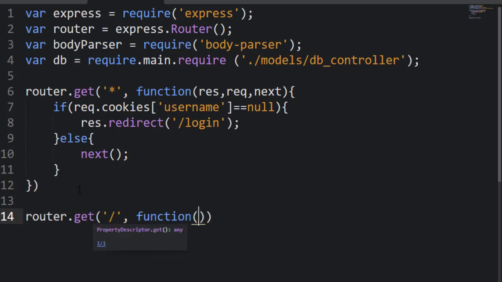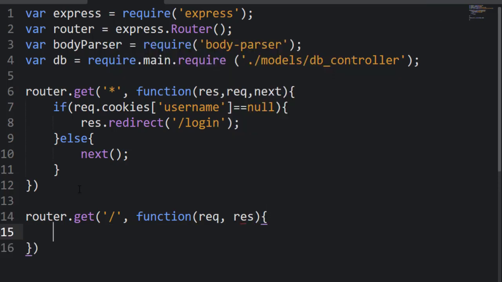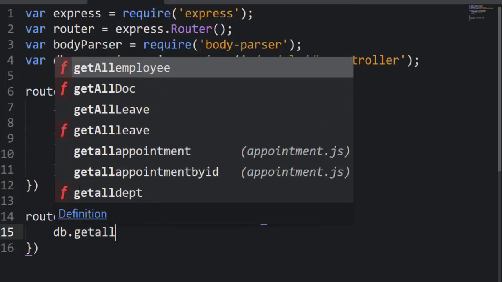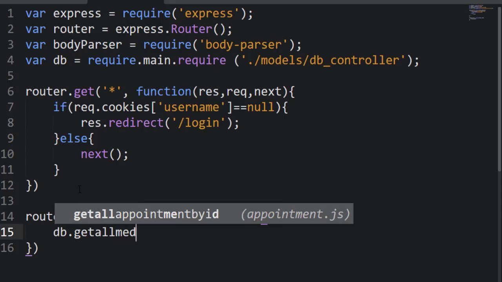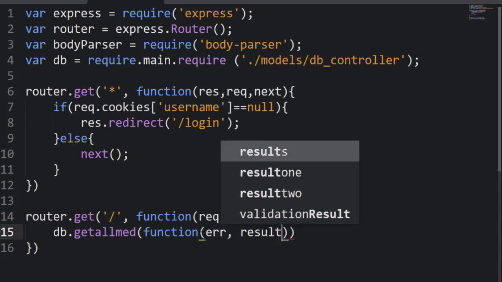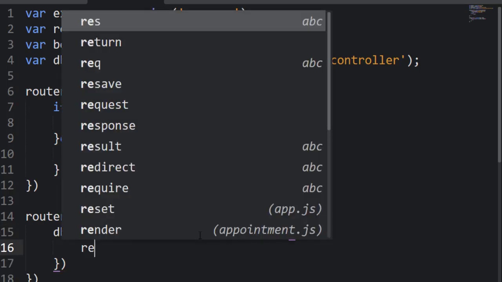Okay, then we have to pass request, then we have to pass response here. So then the next thing we have to do is say db.getAllMedicine, with a function. Don't worry, we will still have to create this inside our doc controller. This getAllMedicine function will help us call the data from our database. So let's say error, then results. Then we'll come down here and say response.render.